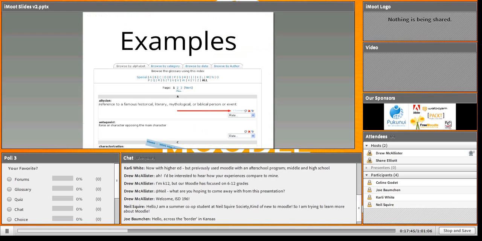In addition to the use of the glossary as an encyclopedia, enabling comments on a glossary allows this to not only be a collection of resources, but a collection of examples of those resources. For an example, here is a glossary about literary terms. One of our English teachers set this up as a dry run, and so she put in all of the literary terms that they would be covering throughout the year.